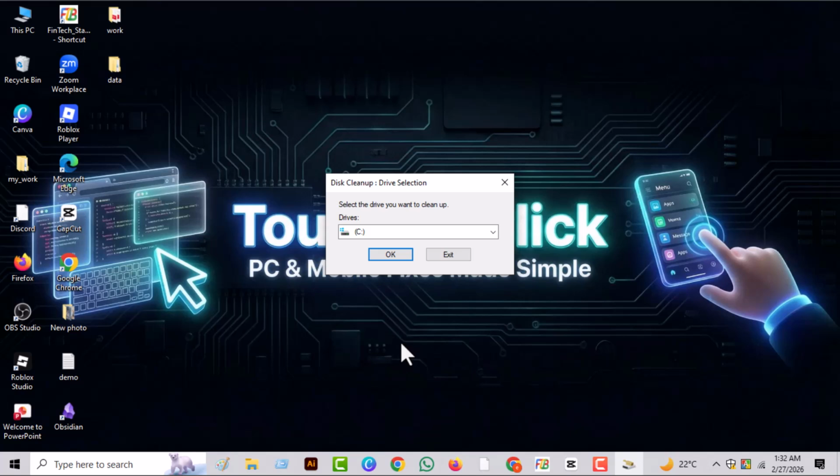Step 3. Select your main drive, usually C, because this is where most of your system and temporary files are stored, and it's important to target it for cleanup.